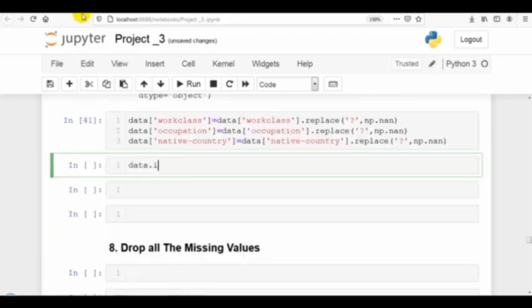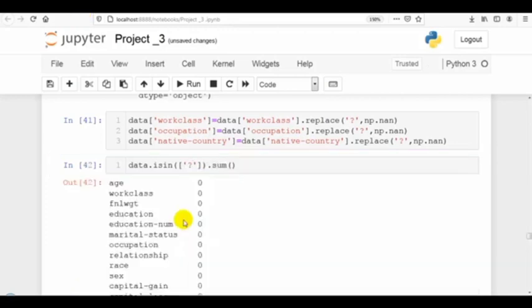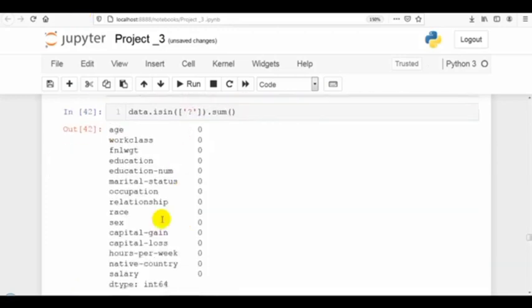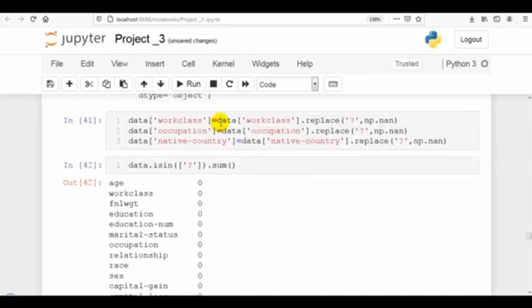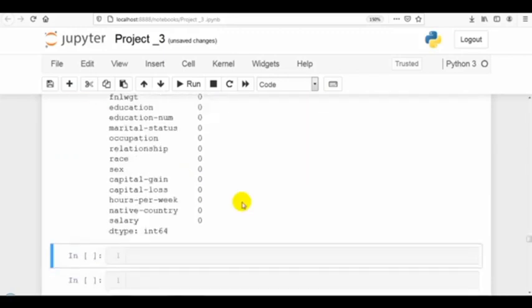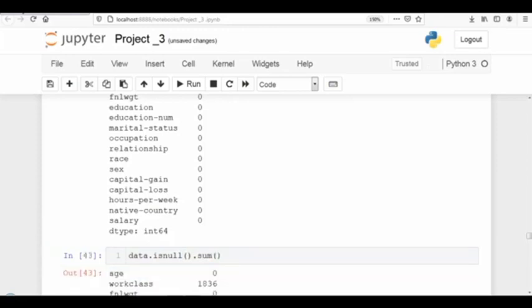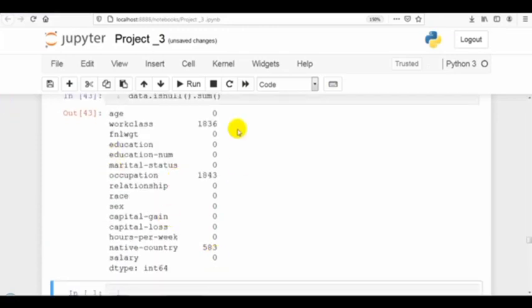So let me check data.isin question mark .sum. Now as you can see over here, there are no question marks. Now we have replaced them with NaN. So now let me check NaN values. So isnull().sum(). As you can see over here, now we are having this many null values in our data set.